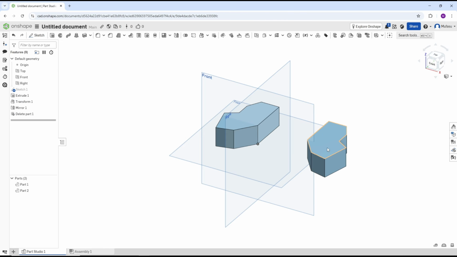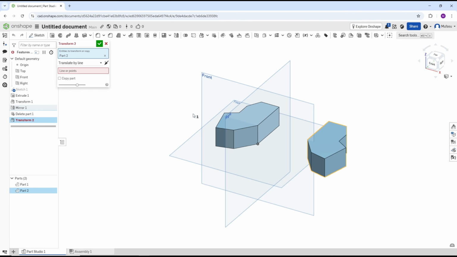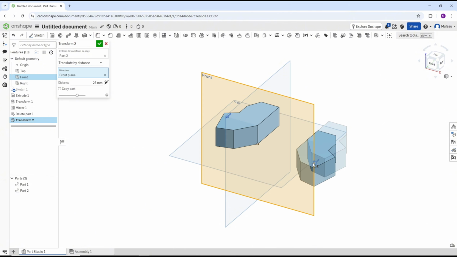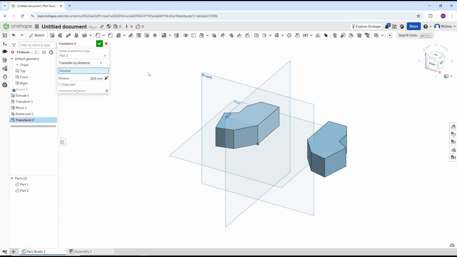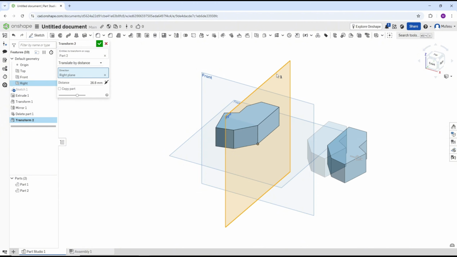If you want to move this part, you can select the part objects and then use the transform tools, and I will set translate in here by distance, and for direction I will choose in this plane front. Now you can use it here to move, or you can change it to the right plane. You can move to here. If you're done, you can click OK to apply.